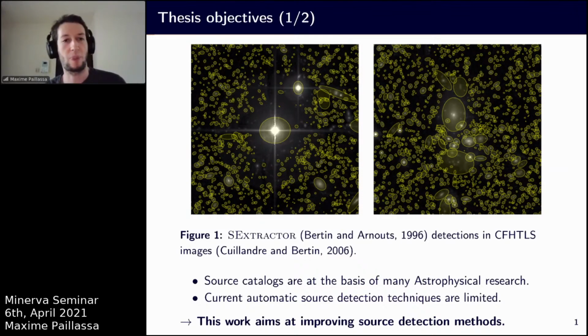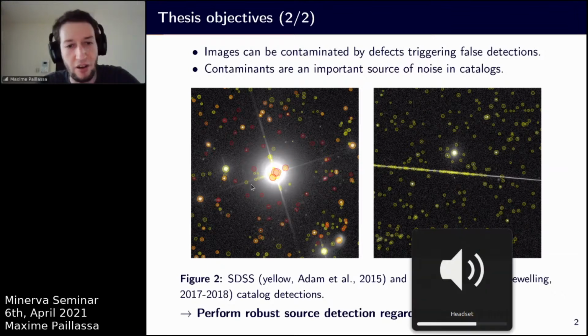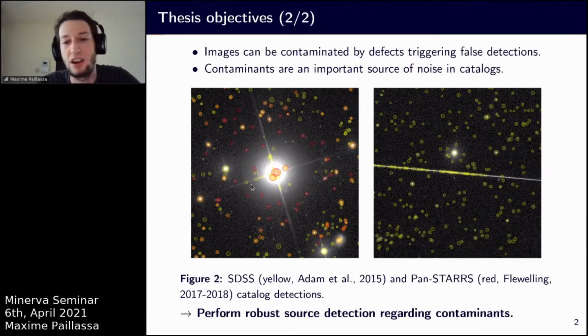And a big aspect of my PhD was also to tackle contaminants in images, because astronomical images can be contaminated by various defaults that can trigger false detections, and that can be an important source of noise in the output catalogs. For example, here we have the detection of the SDSS in yellow and Pan-STARRS in red, and we can see some false detections on diffraction spikes of the bright star, or for example, false detection on a satellite trail crossing the image. So one big part of my PhD was also to perform robust detection regarding contaminants.